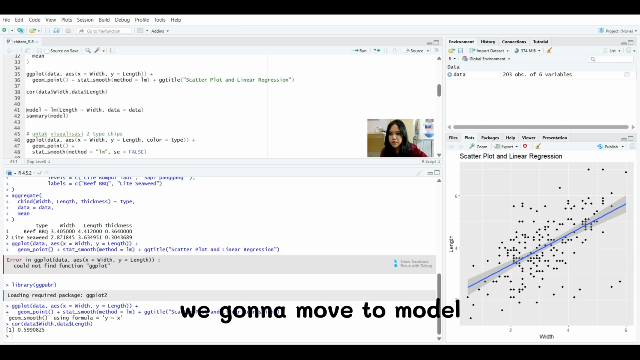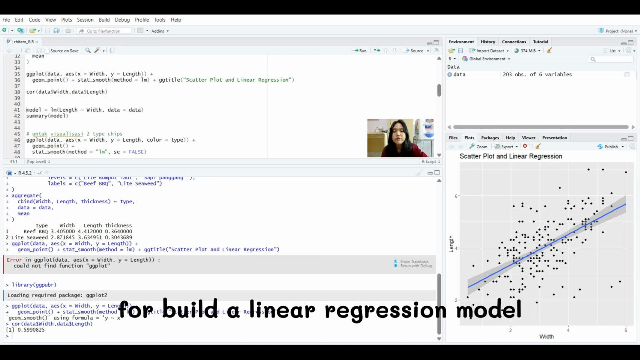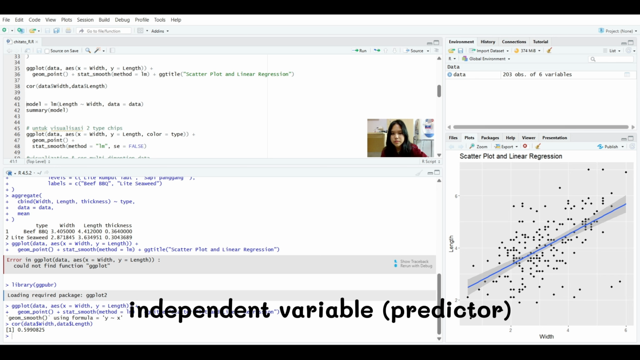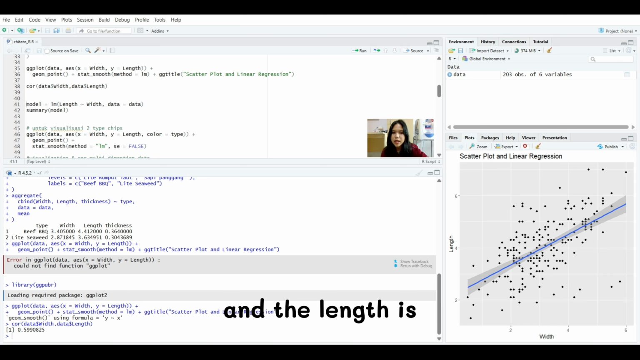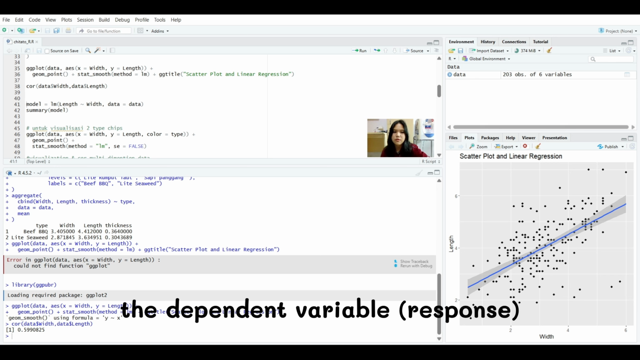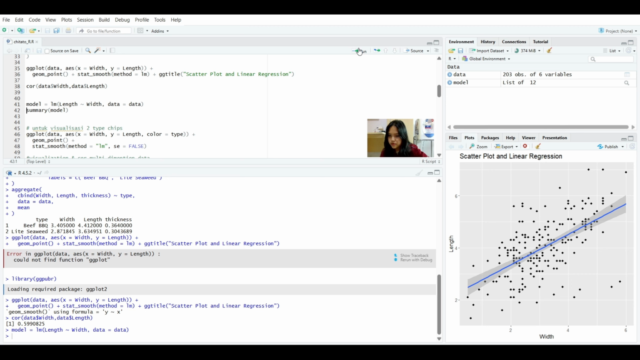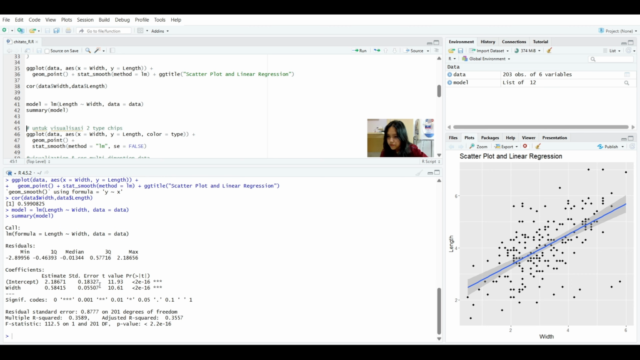Next, we're going to move to the model. This model builds a linear regression model. In our dataset, this model helps us quantify the relationship between two variables. Here, we make width the independent variable or predictor, and length the dependent variable, or what we call the response. We can check this and summarize the model. And here is the summary of the model.